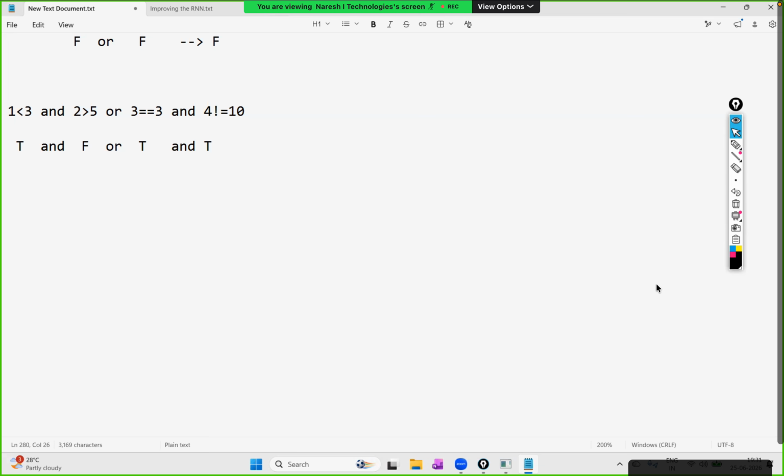First it will complete this one. After completing this one, now it will apply true and false. What is true and false? False. True and false is false. Now it will go for this one, true and true, because this part is completed.